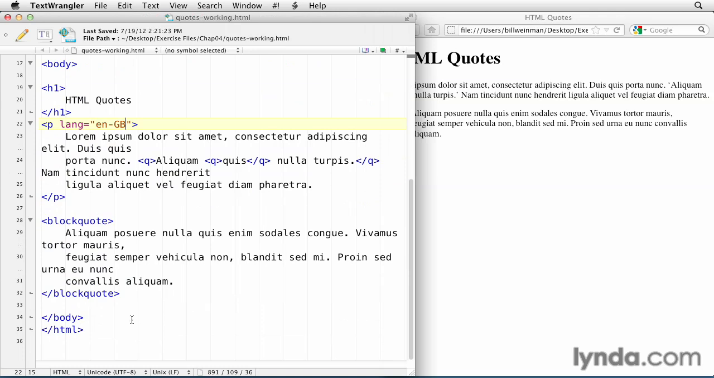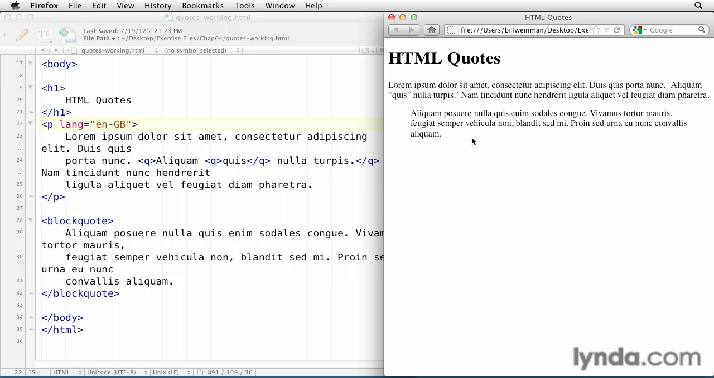You'll also notice I have a block quote element down here. Block quote, as its name implies, is a block level quote, and it's for quoting blocks of text. And most browsers will just indent that on both sides. Some of them will also put them in italics. And again, you can control that behavior in CSS as well.